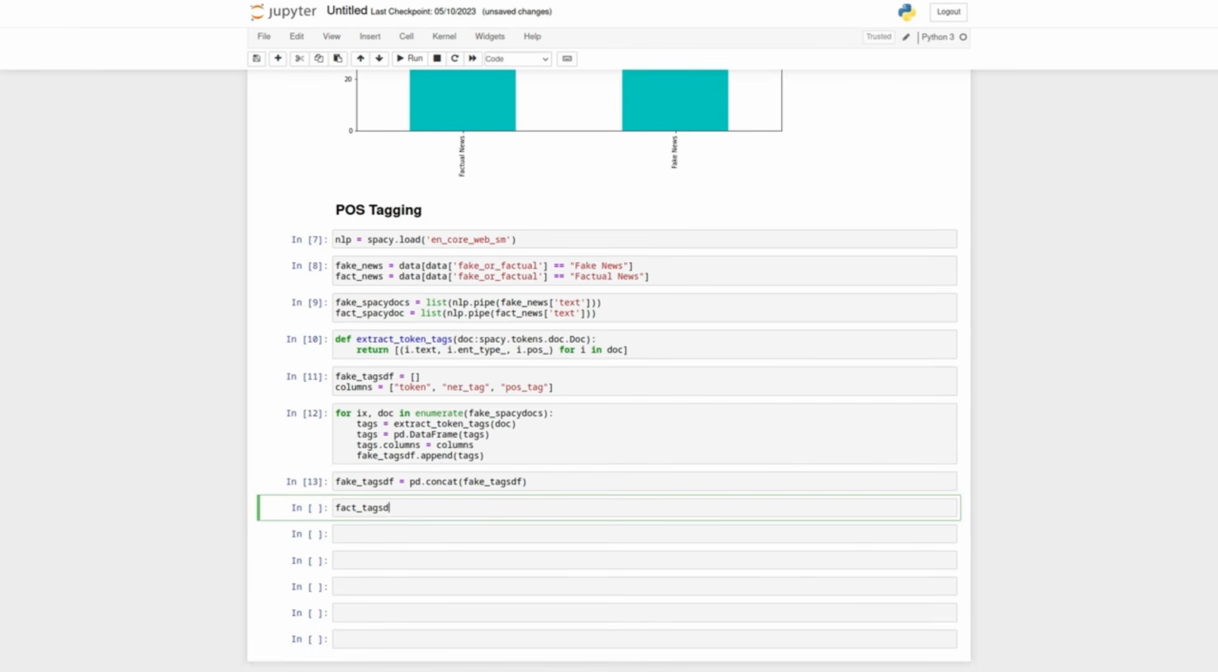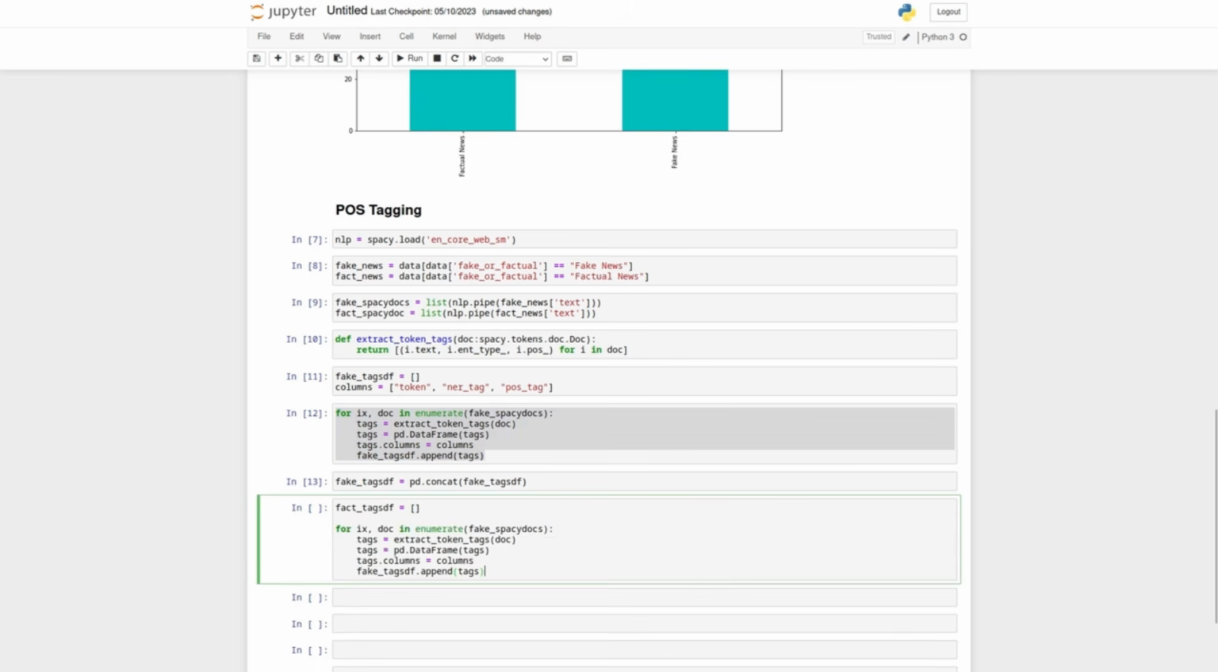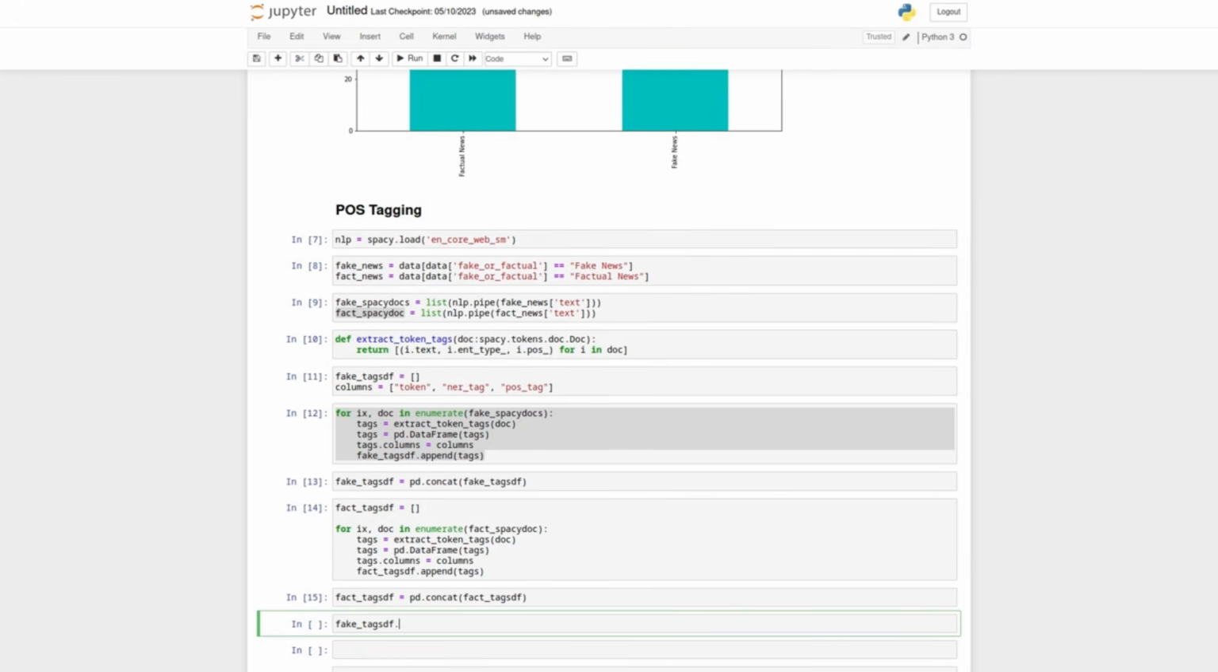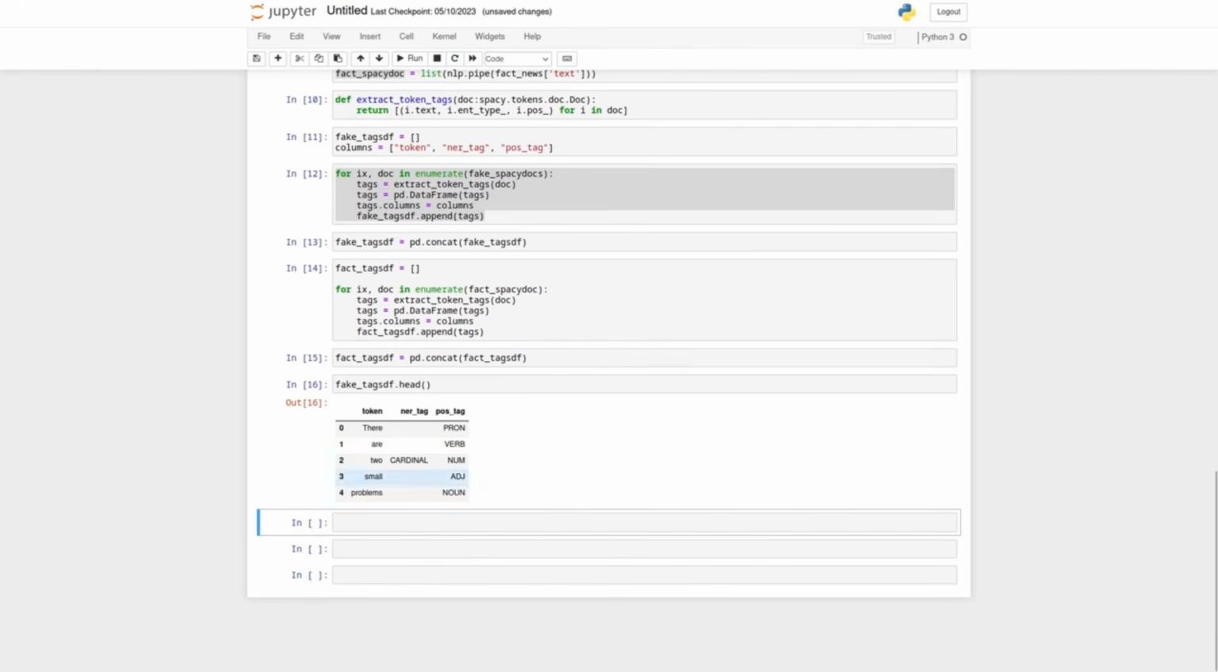So we'll do the exact same thing for our factual dataset, so we'll create fact tags df, and then we can just copy the code down and switch it out for the relevant dataset that we need. Let's see what this looks like. We'll take fake tags df.head. And we can see here this dataset has been broken out into the individual tokens, named entities have been pulled out where appropriate, and each token has been given its relevant POS tag.